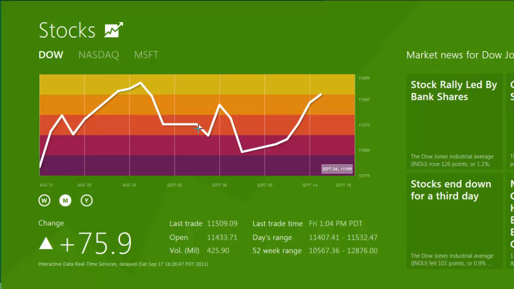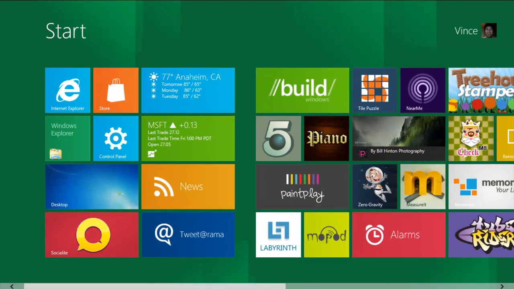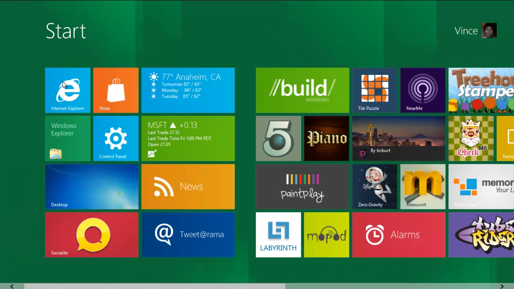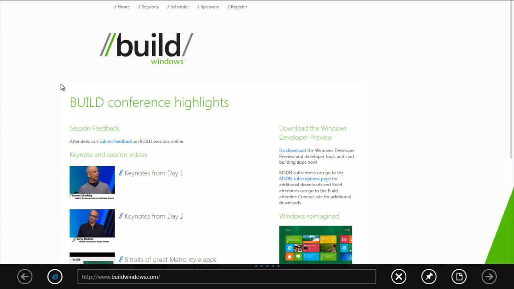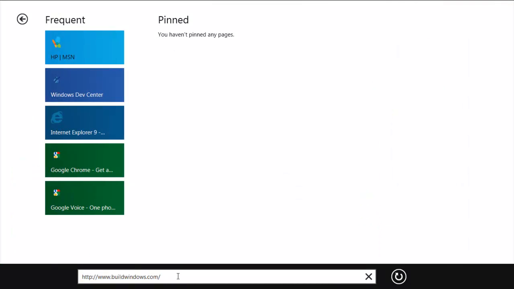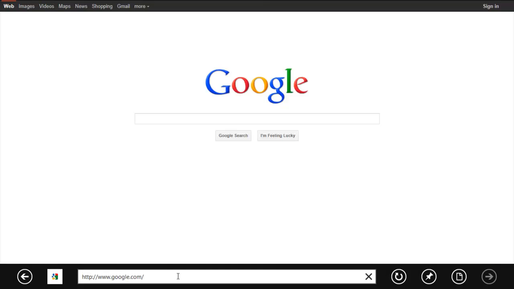How about stocks? There you go. Stocks. So it's not fully integrated. So that's a bummer. Okay, so let's open up Internet Explorer. Ooh, Internet Explorer opened from the Metro screen. So this is Internet Explorer for Windows 8. So it's a nice full screen Metro app.